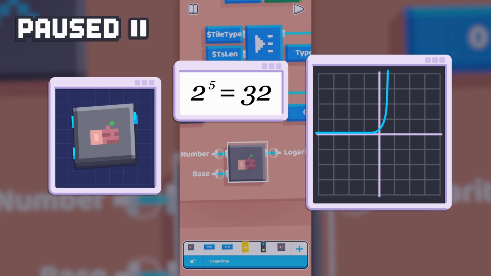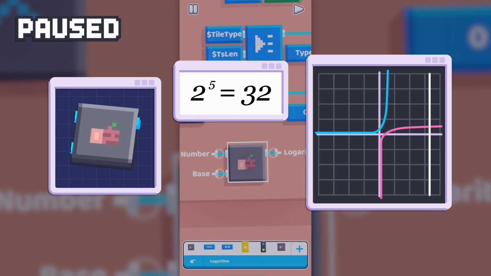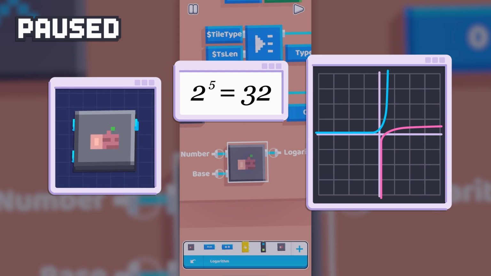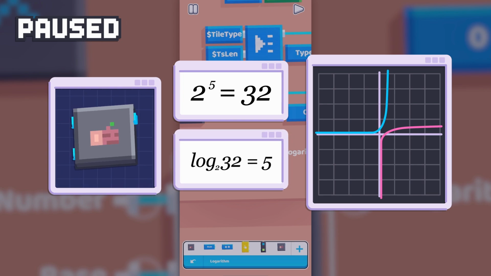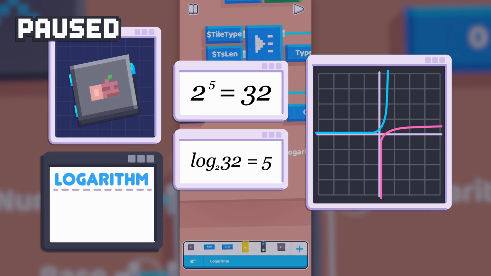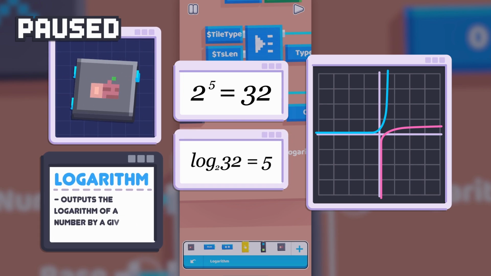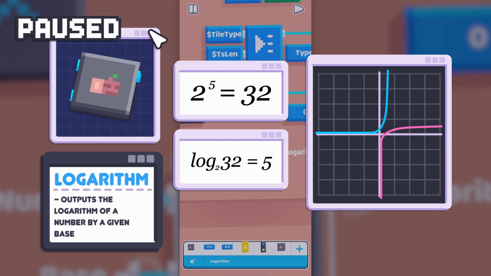But let's say we want to work backwards. What if we have a value of 32 and we're trying to find the exponent? Consider this curve. If we check where x equals 32 intersects with the curve, we get 5. This inverse to the exponential function is what we call a logarithmic function. In fact, we can rewrite our example as the logarithm of 32 to base 2 is equal to 5. That is essentially the purpose of this block. It outputs the logarithm of a number by a given base.